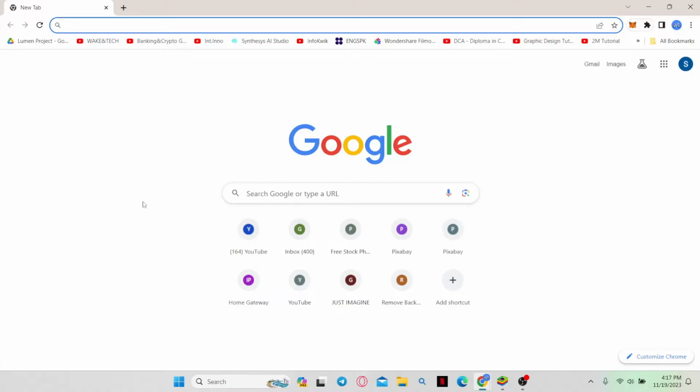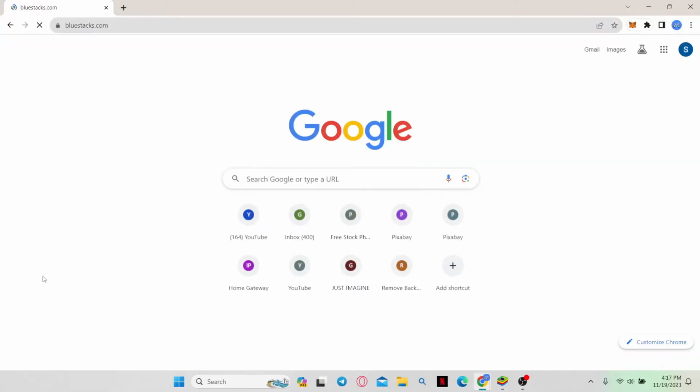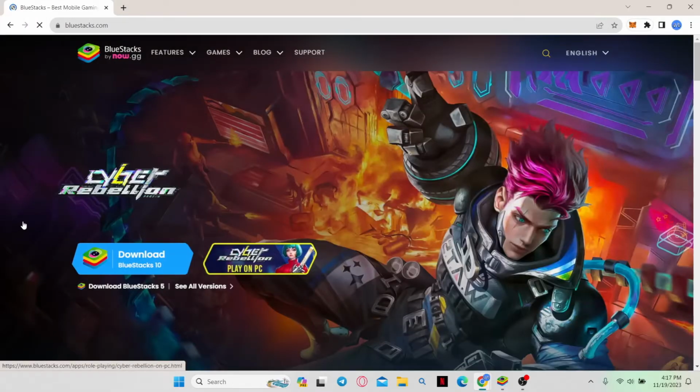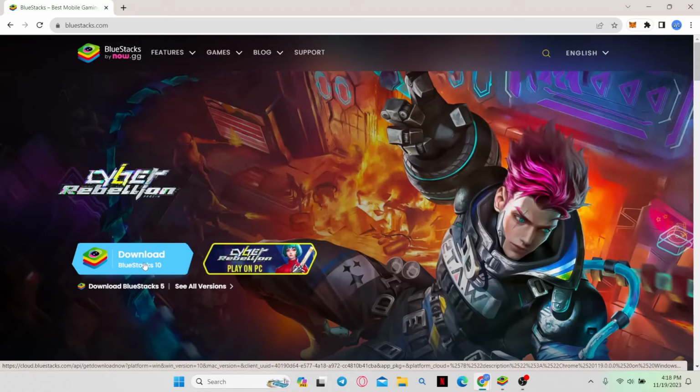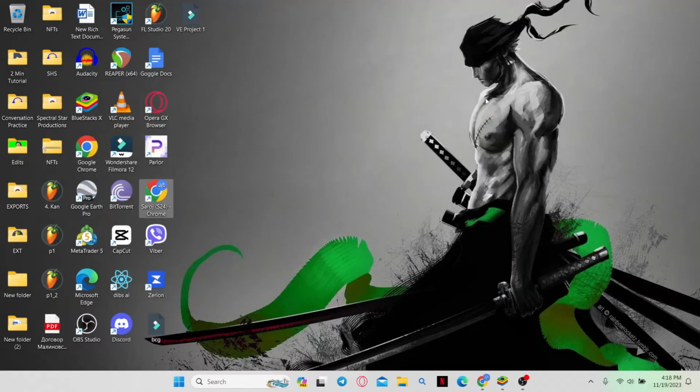So open up your web browser and then in the address bar type in bluestacks.com and press enter. You can also use any other Android emulator that works well on your PC. Now from the website, go ahead and click on the download button, and once the installer is downloaded, you can go ahead and open it up and scroll through the next buttons to install the application.